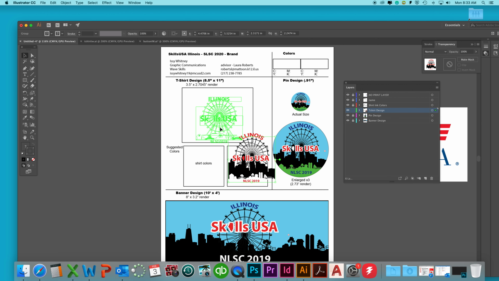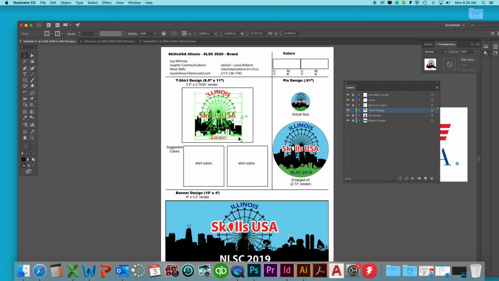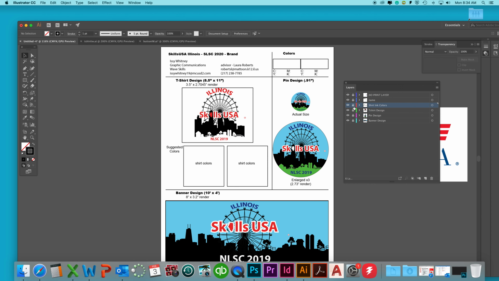It's got to fit into this area right here, so I can make it a little bigger. Now the 2 colors she's using for this design are black and red. So our next thing is to change the shirt colors. So on shirt ink colors, unlock the layer.